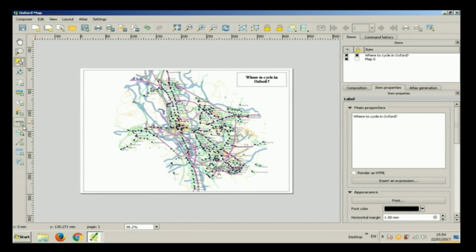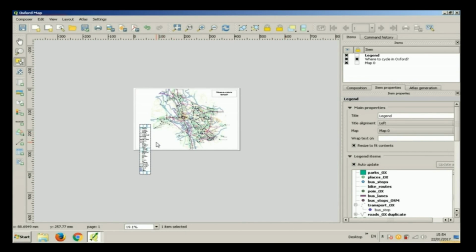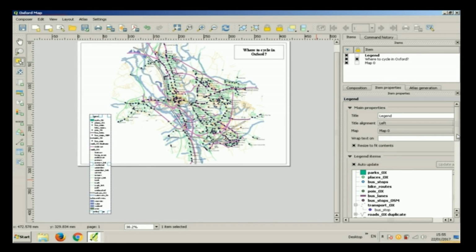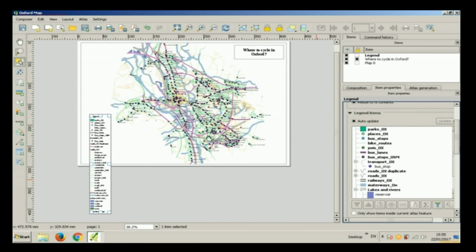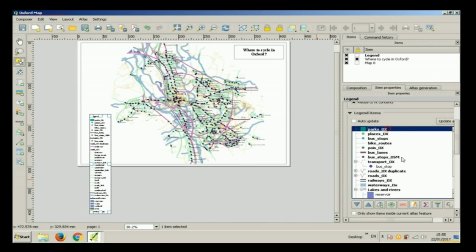Now we will create the legend. Click the Add a Legend button, then click on the map where you want it to be shown. As you can see, it is a huge legend. This is because QGIS shows all the elements in every layer that is in the Layers panel, even if you have not used them. We will be able to edit this legend either by removing the layers from the Layers panel or inside the Map Composer by going to Items Properties and unticking the Auto Update. Now you are able to edit every layer. For example, we can remove the layers we are not using.